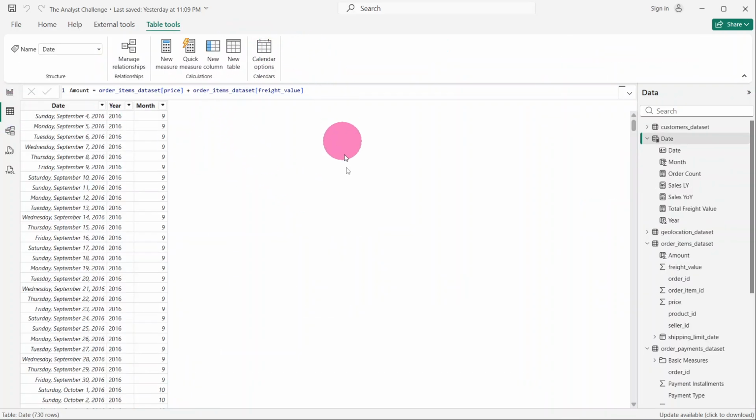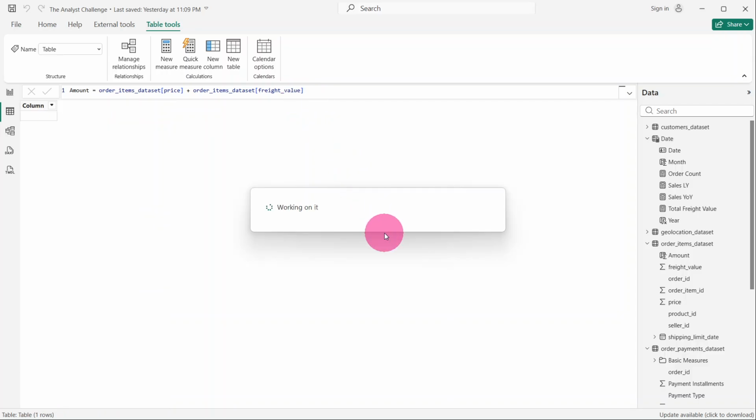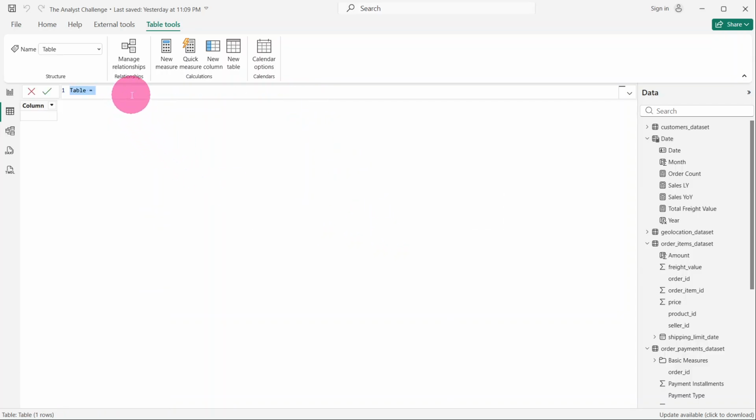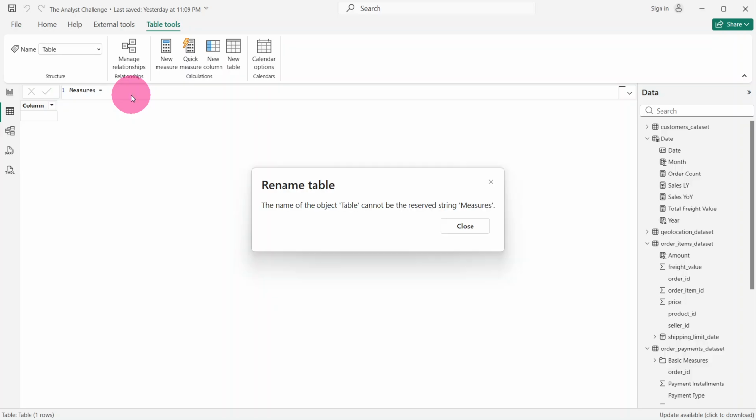Now, I was going to show you that you need to create a table that would organize all your measures so that you don't end up putting your measures inside the main tables, right? Now let's see. Come here, click on New table, and then you just give it a name. Maybe you can call it measures. Then put equal to, and don't type anything else, just hit enter.